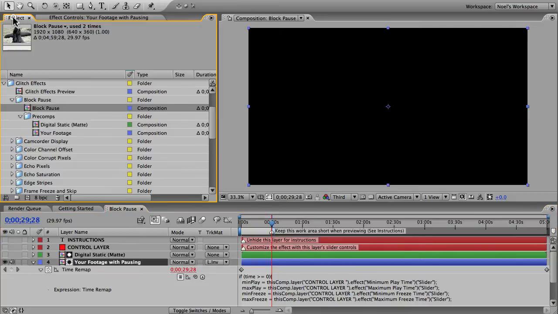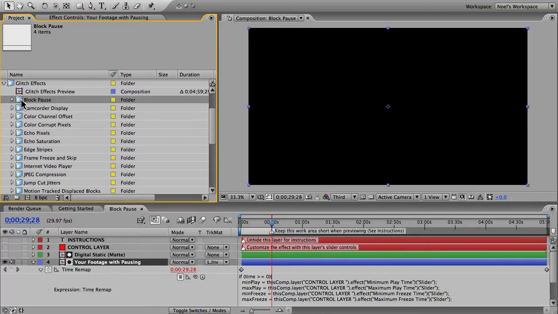It's important to be aware of this because if you combine this pre-comp effect with another pre-comp effect, you'll want to shorten the work area of all of the comps that contain one of these comps inside them. So like the block pause effect and the frame freeze and skip effect, those are a couple of the effects that use the expression. Also, if you get an error, you probably had a problem with an expression. I think most of the time it's going to be something you can easily fix.